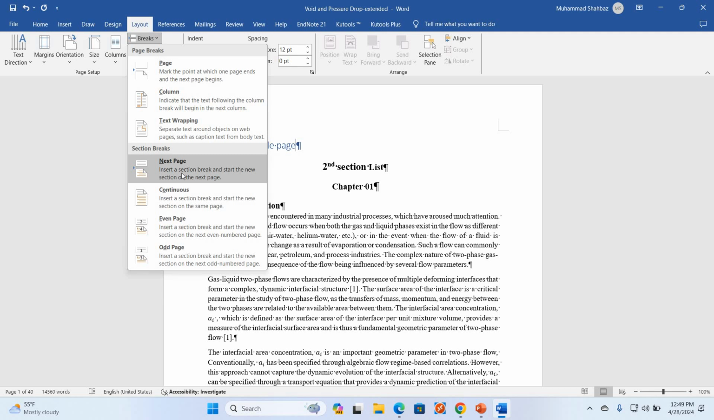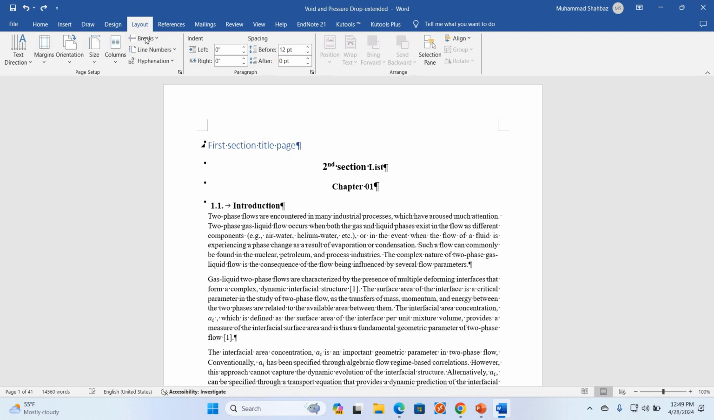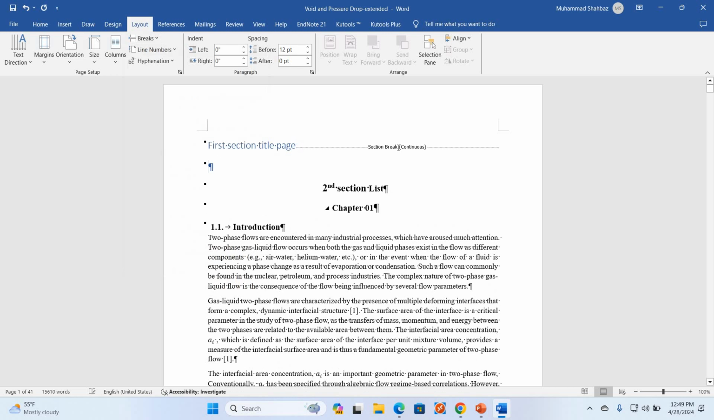Basically, when you divide a section, you have two types. Here is section break next page. The next section will start on the next page, but you can also do the other one, section break continuous. When you have a section with multiple pages but you don't want to put in a page break, then you can choose this option. Actually this option is chosen for the title page and for the list of figures. After the list of figures, you don't want to put a page break.